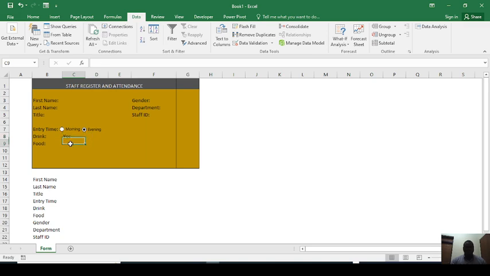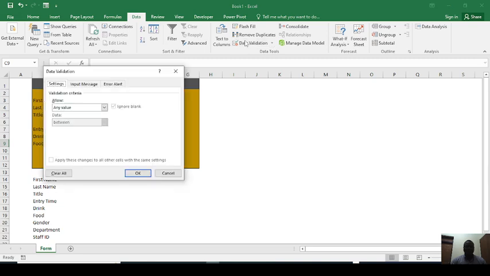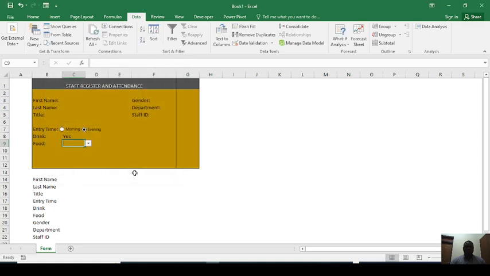Same thing, we can just copy and paste, but for learning purposes and to get used to it, let's go over it again. You click on your food, your data validation, you pick list, and then the options available, yes and no. Then you click OK. So here we have another drop down to pick yes or no. So that's the two things we have achieved.